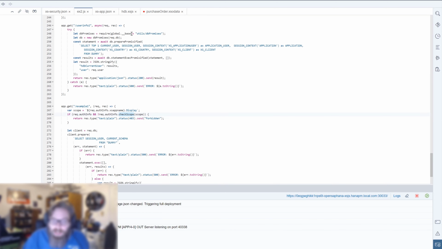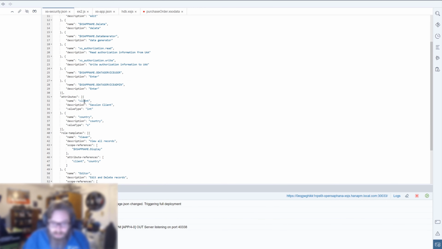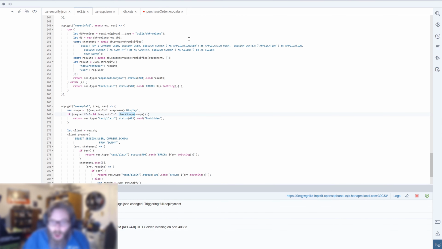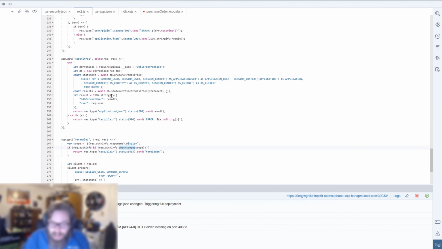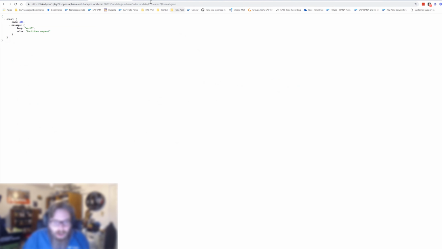Okay, I just want to show you, remember in addition to scopes, we also had attributes, client and country. So we can also code for those either at the database level or, as you'll see, at the Node.js level. They're here in this auth info as well, and we can check for those. At the database level, it's just going to append XS underscore onto the front of them, and they'll be placed in the session context. But let's go ahead and run this example one just to show you here.